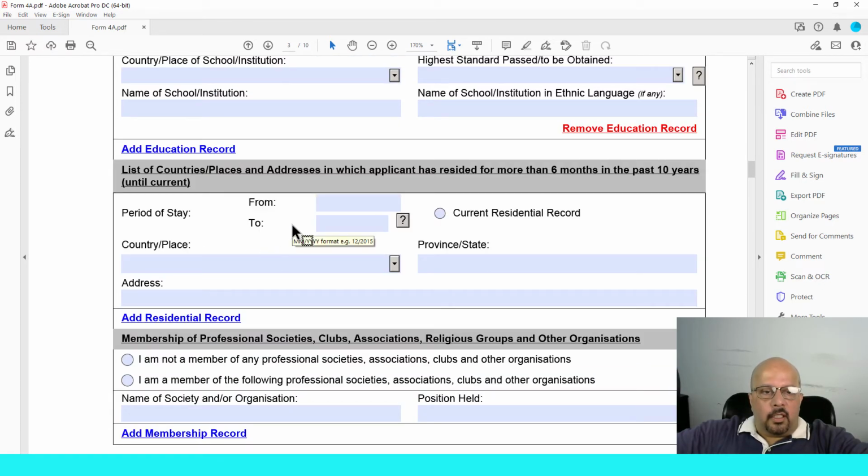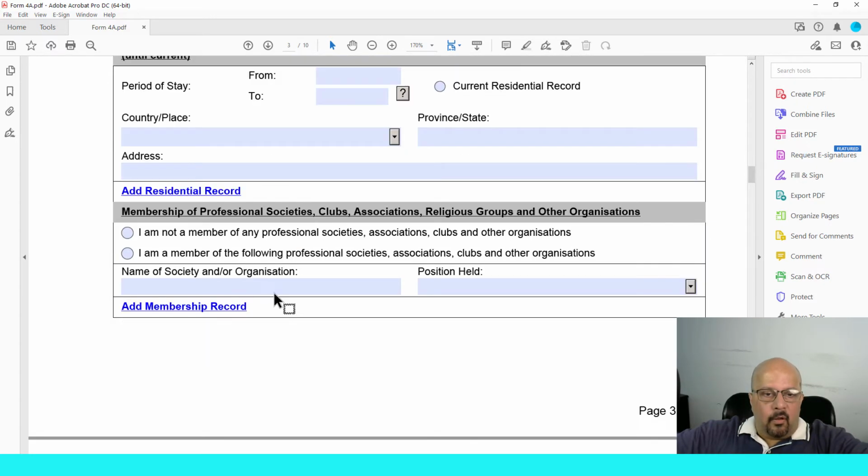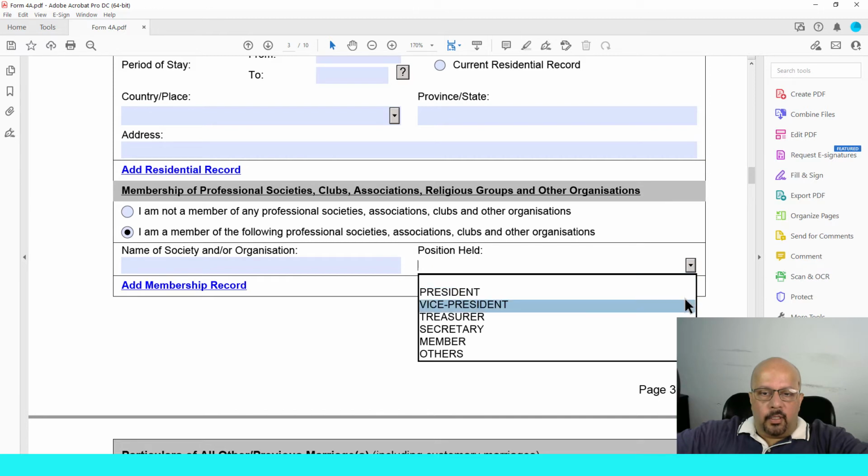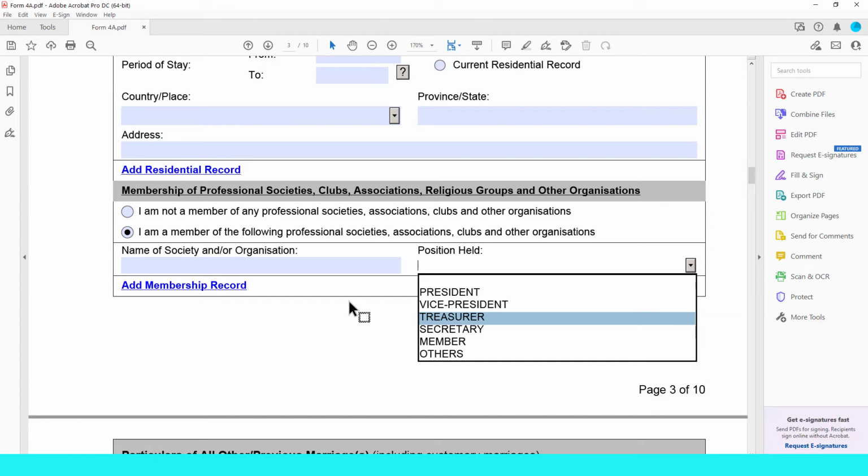Then you are going to give the residential record. So you will specify where you have stayed in the last 10 years for more than 6 months, and you can keep on adding that residential record. If you are a member of any professional societies, clubs, associations, religious groups, then you will specify. Otherwise, you can just leave this blank. Keep it in mind, you must be currently a member, president, vice president, treasurer, or in any other capacity related to that professional organization. If say 10 years back you were a member of some society, that doesn't count here and you should not be giving it here.